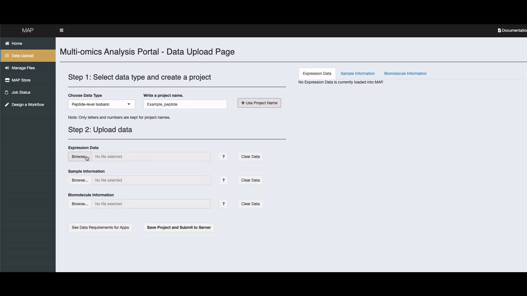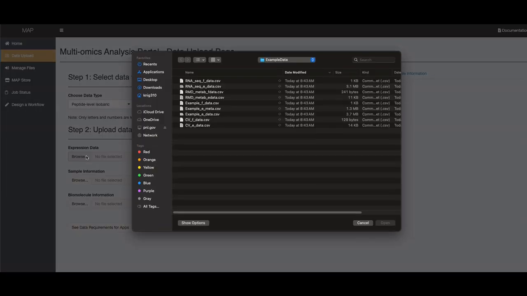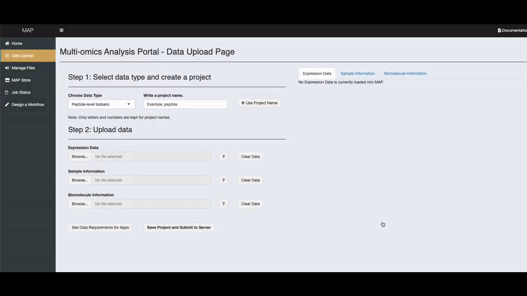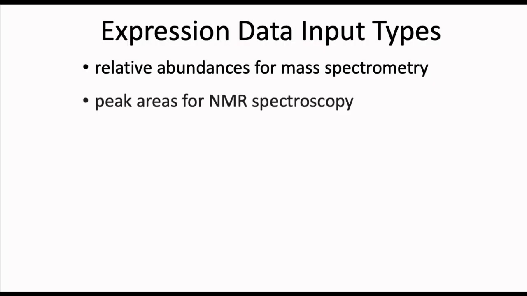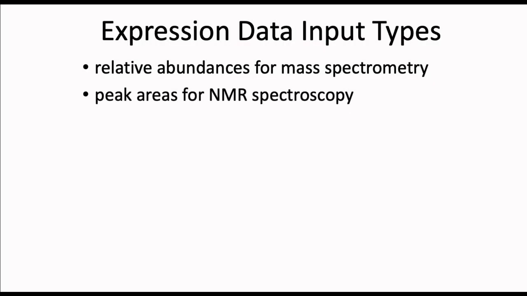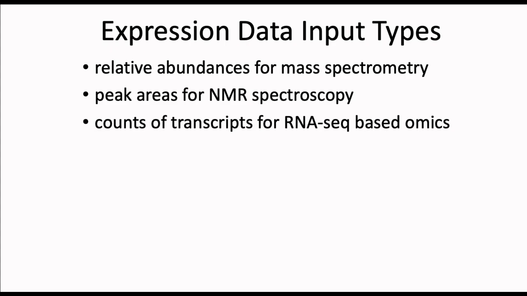Next, we will upload an expression data file, which can be a CSV or text file. In the expression data, one column contains the biomolecule identifiers and the other columns contain the relative abundances per sample: for mass spectrometry, the peak area; for NMR spectroscopy, or counts of transcripts for RNA-seq based omics.